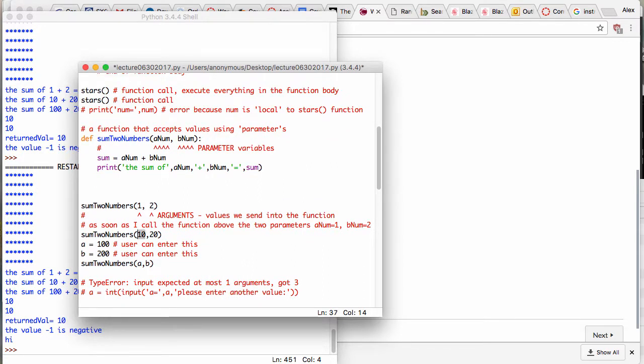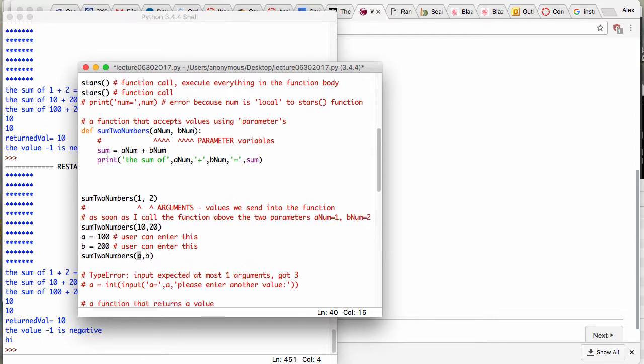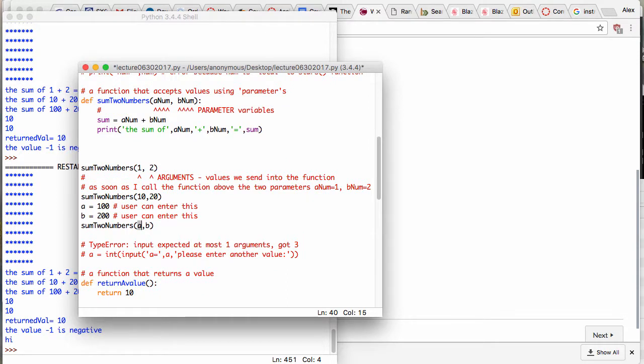They don't have to be values. You could send variables. You're still sending the values of the variables, and by sending these variables in there, you cannot change them. So there's no way for me to change the a and the b from inside this function. Okay, at least from what you know so far.